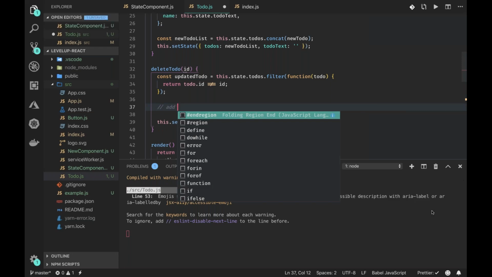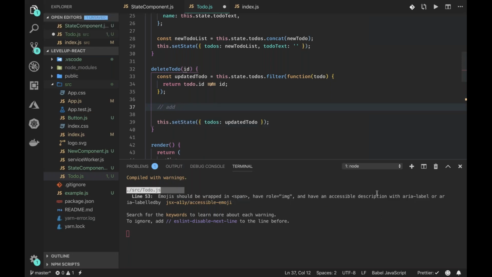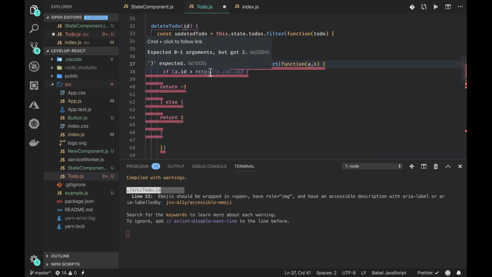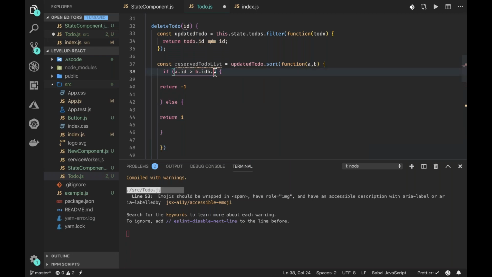So using your solution, Sadiq, let me show you. Let me try and run that here. So I'll show you what I mean. So reverse to do list is new to do list, which is our updated to do. The sort function a comma b where a is greater than b dot id.